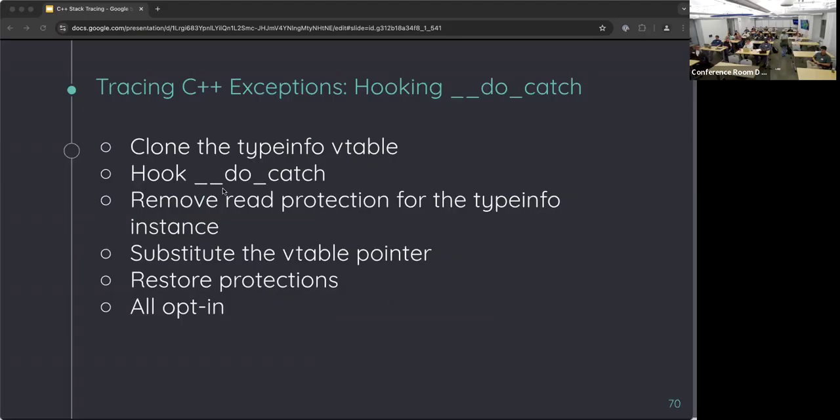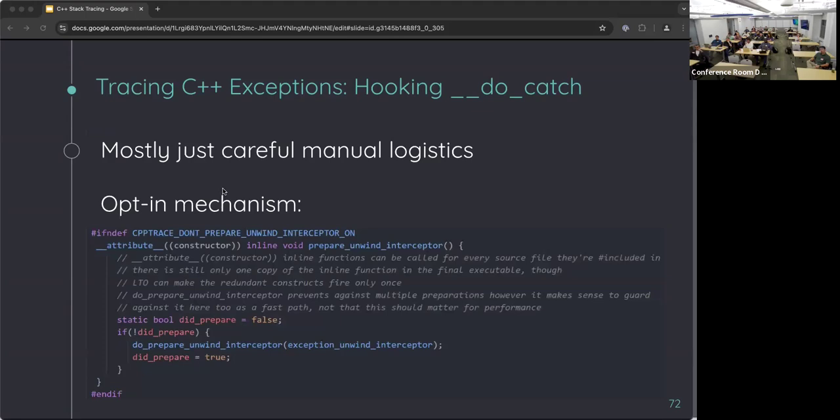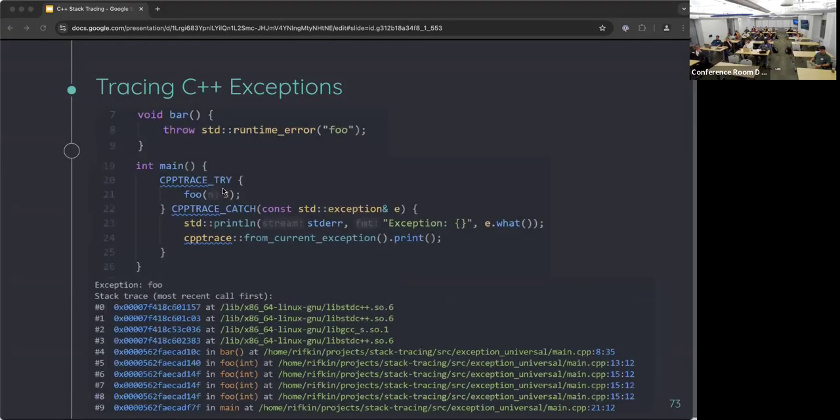So the actual hooking process is mainly manual work. You have to clone the type info vtable. You have to hook the function. You have to remove read protections from the type info object, because type info is in read-only memory. Then restore protections. In CPP trace, all of this is opt-in, so this only happens when you include a specific header. And I'm going to skip over that slide.